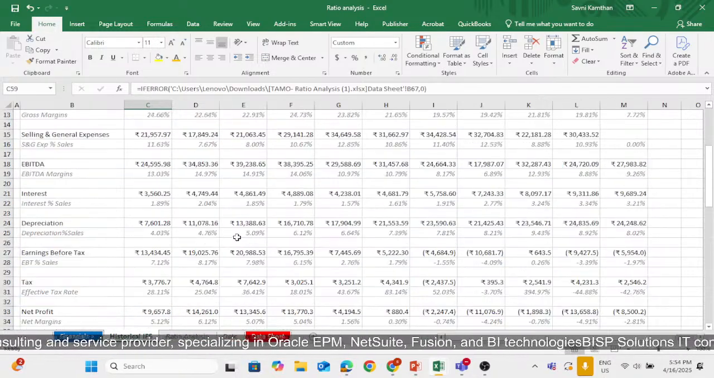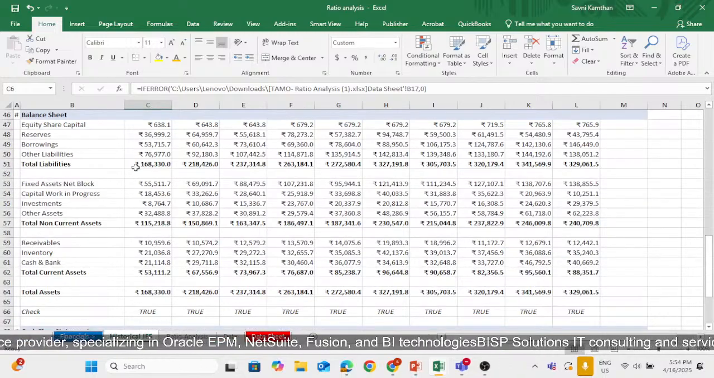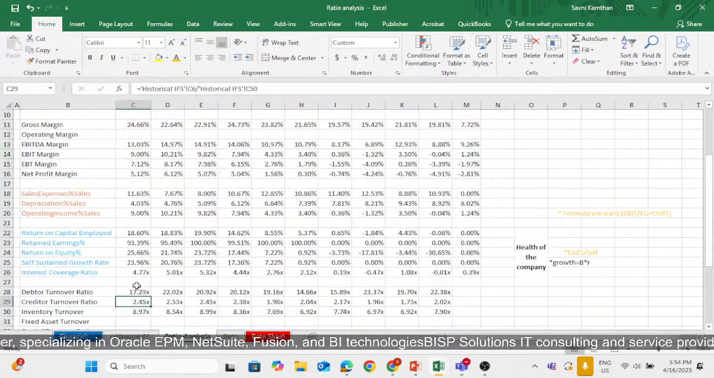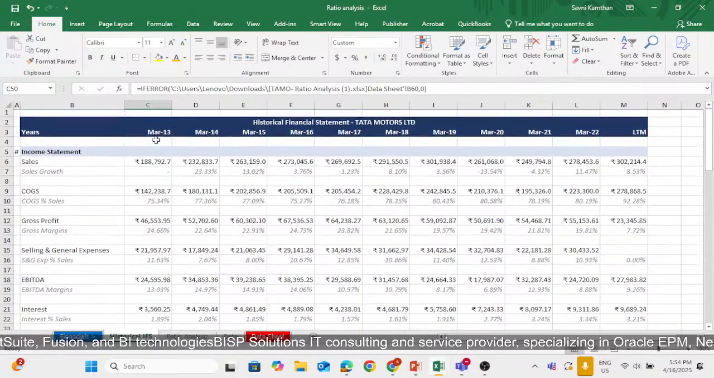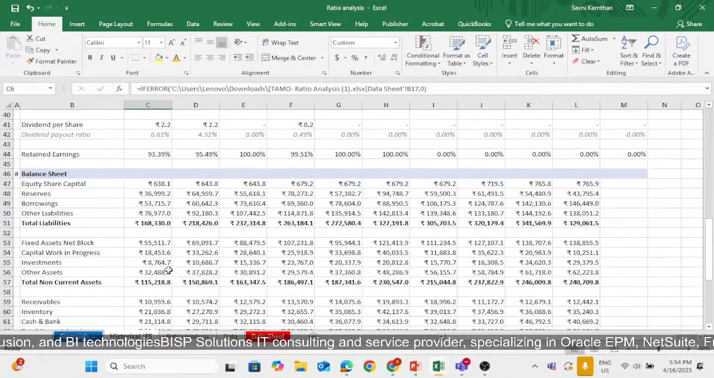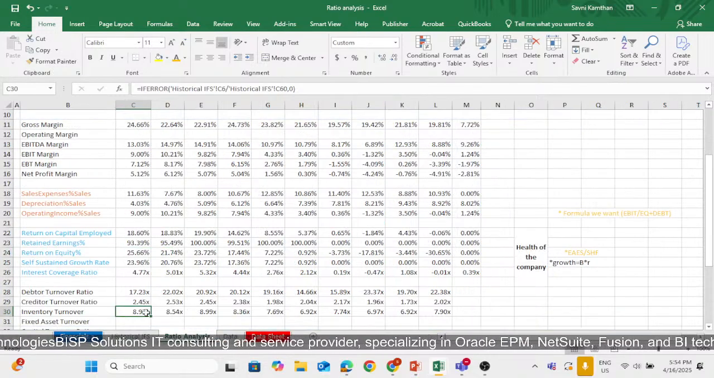For the creditor turnover ratio, we will again go to sales upon other current liabilities, and then we will get this answer. If we want to calculate our inventory turnover ratio, we will again go to sales divided by inventory, which is this, and our calculation is done.